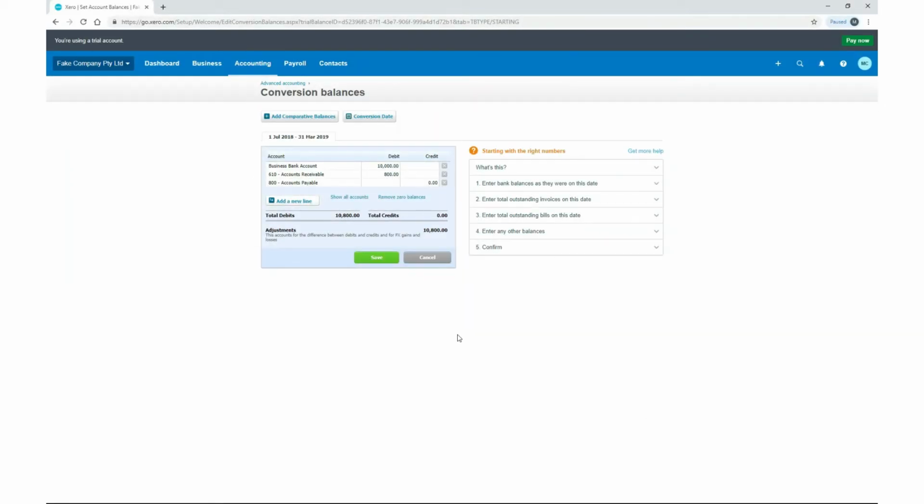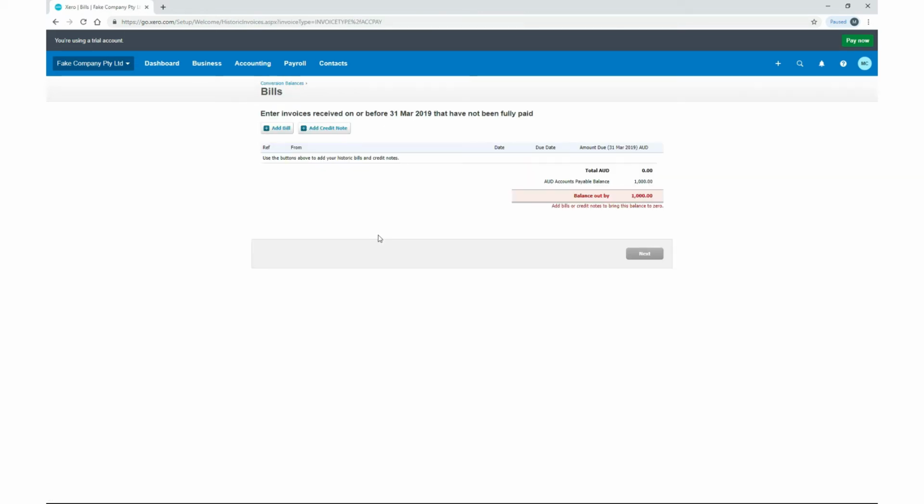Next up, we're going to put in our accounts payable conversion balance. So similar to the last lesson on accounts receivable, we just need to put a balance in here. This time it's for bills payable conversion balance on the conversion balance date of the 31st of March. So let's just put in $1,000, and then we'll hit save.